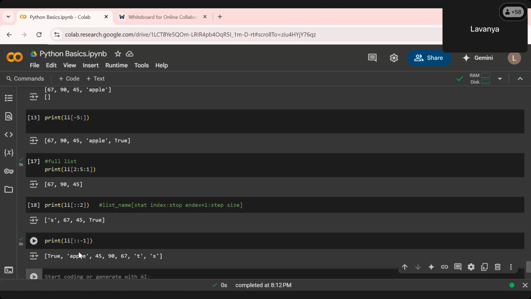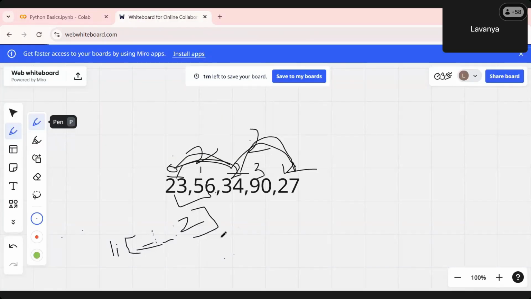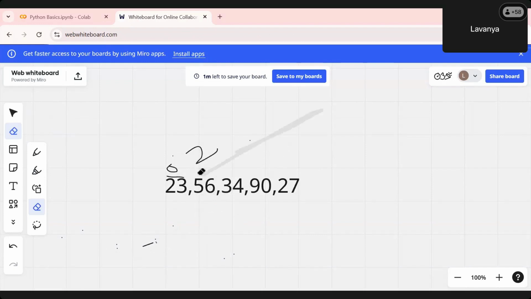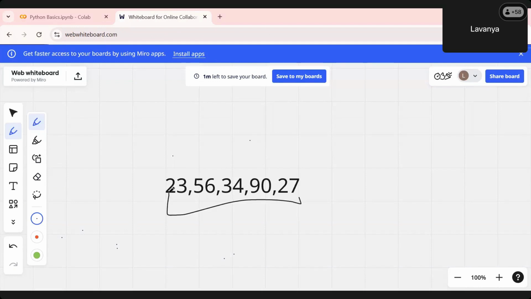For reverse order, explain how -1 works. See, let's say this is how my list is. Now if you want from 27 to 23, you want the whole list, so simply you can write it like this. You cannot pass the starting index, you cannot pass the ending index. Now what will be the step size?